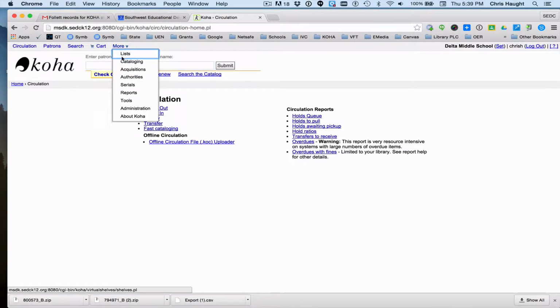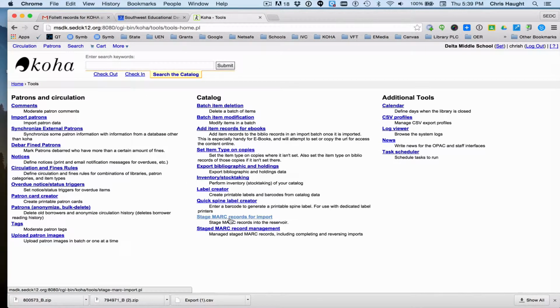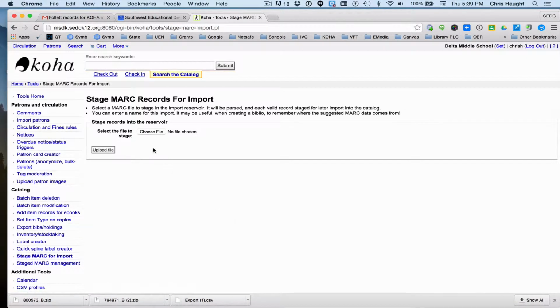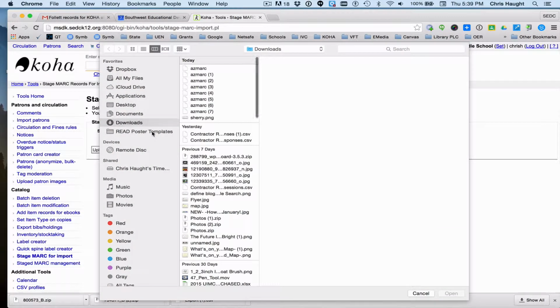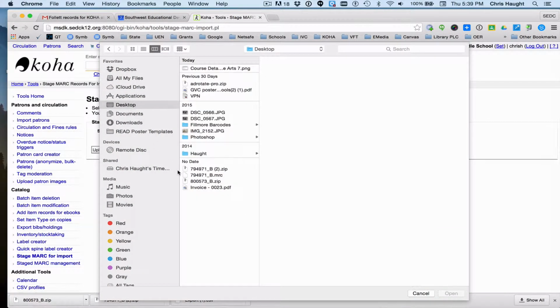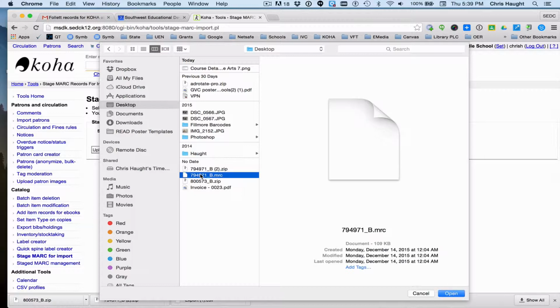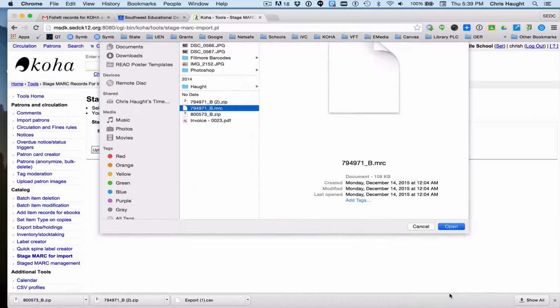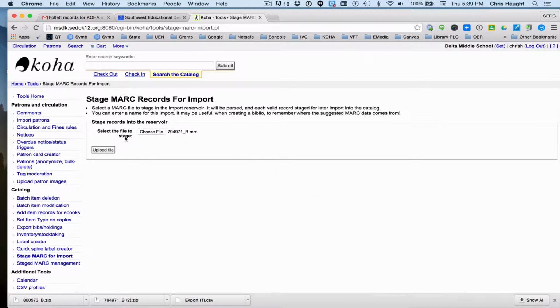If we go here to More, Tools, and then we want to stage MARC records for import. So we click on that. Now we want to choose the file. So we've downloaded these. They are on the desktop. It's this one right here. You can see this one is the zip file that I've double clicked to open up, and then it gives me this file. So I click on that one and I say open, and now I've got it right there, and then say upload file.